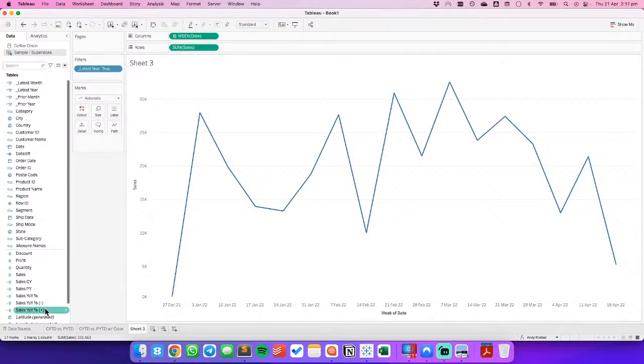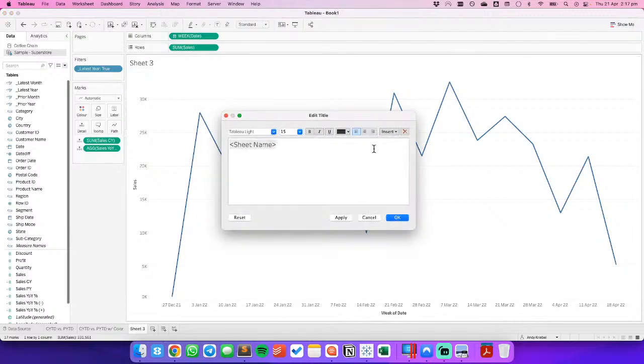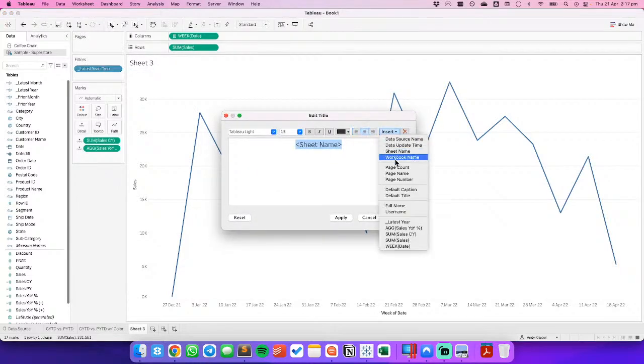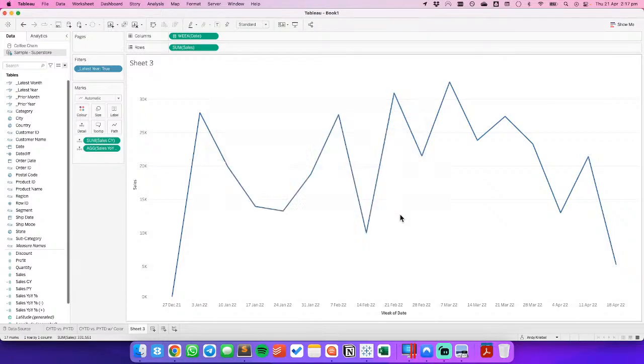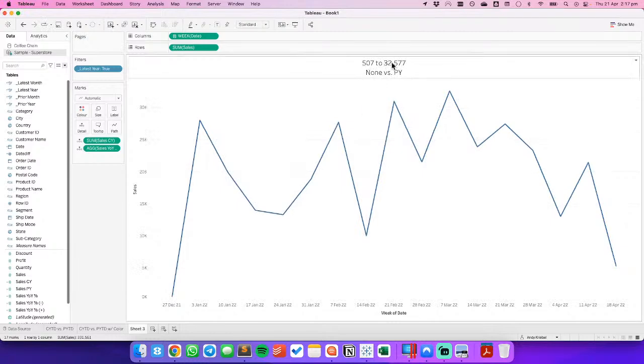And in the top, we want to have the sales current year on the detail shelf, and then our sales year over year also on the detail shelf. So if I now go into my title, let's insert the sales current year, and then let's insert the sales year over year. I'll say versus prior year. And there we go. So notice how I get this range, 507 to 3257.